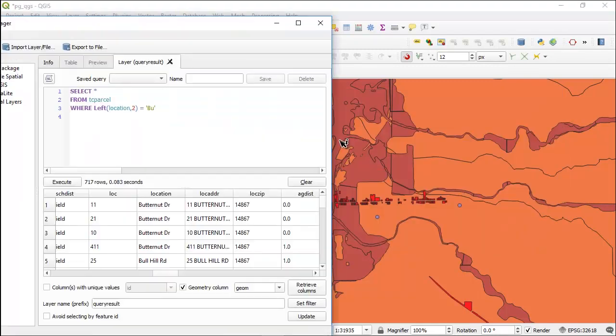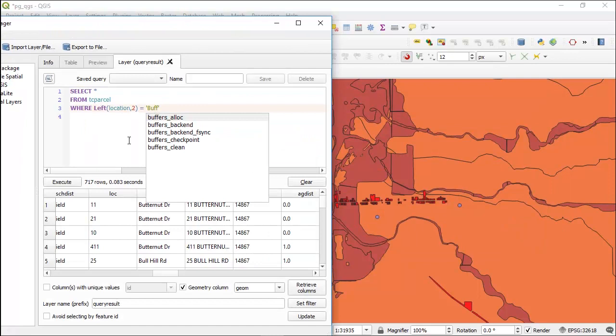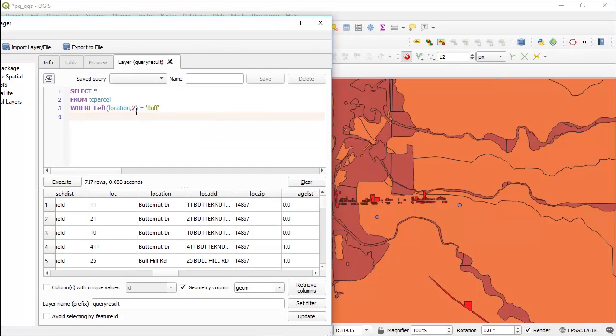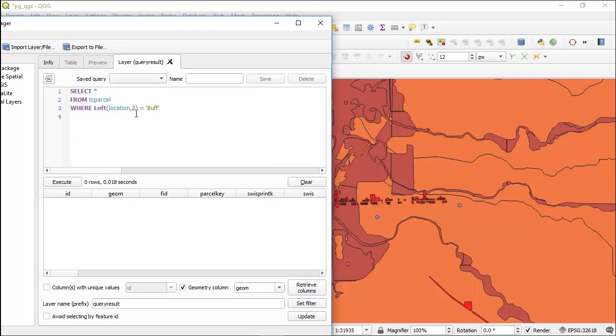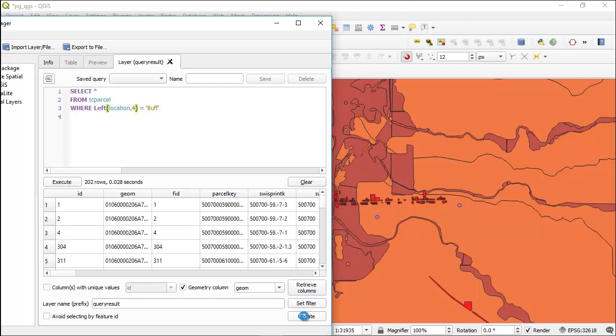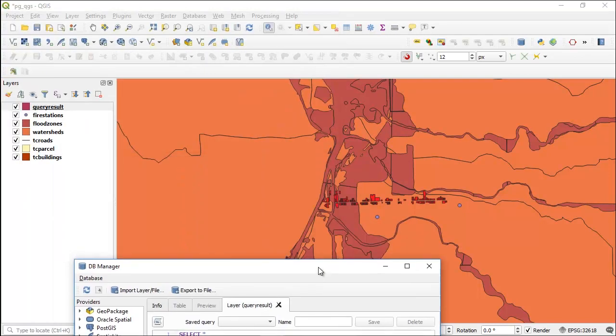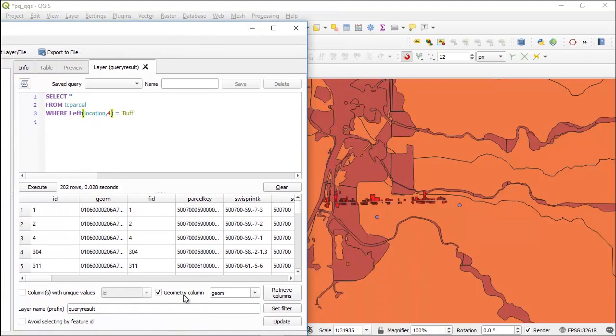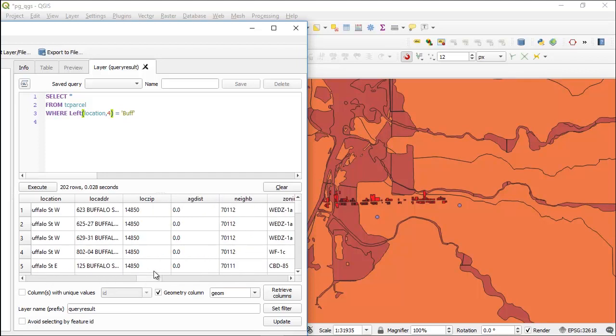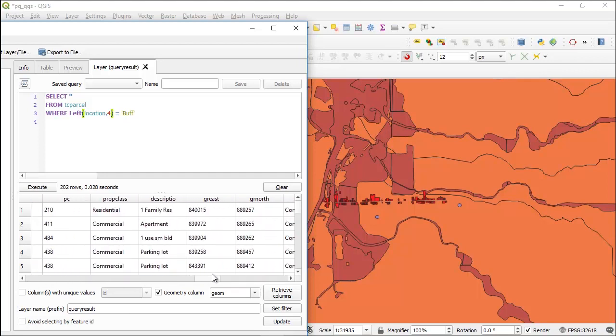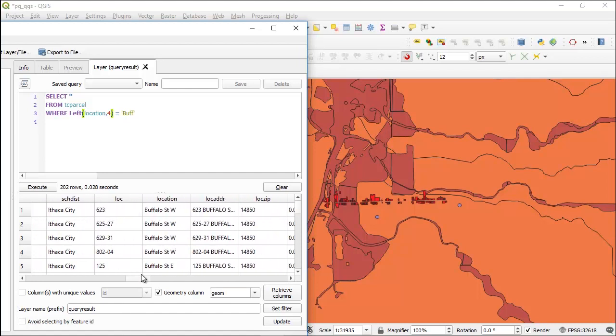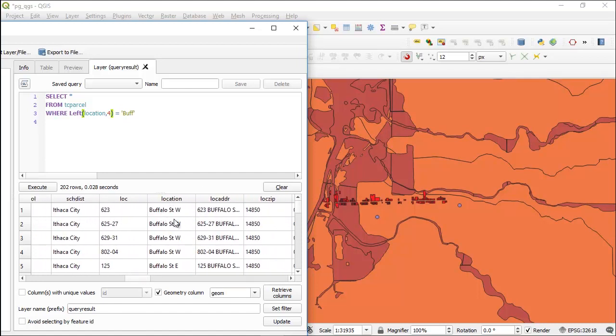So we can come in here and say BUFF, and again, this is going to fail. Watch. It failed because I'm saying I want the left two characters, but I'm feeding it being equal to BUFF, and that's 4. So let's change that to a 4. We'll execute it. And notice all these other streets go away, and what's left is Buffalo Street. Here's Buffalo Street West and Buffalo Street East.